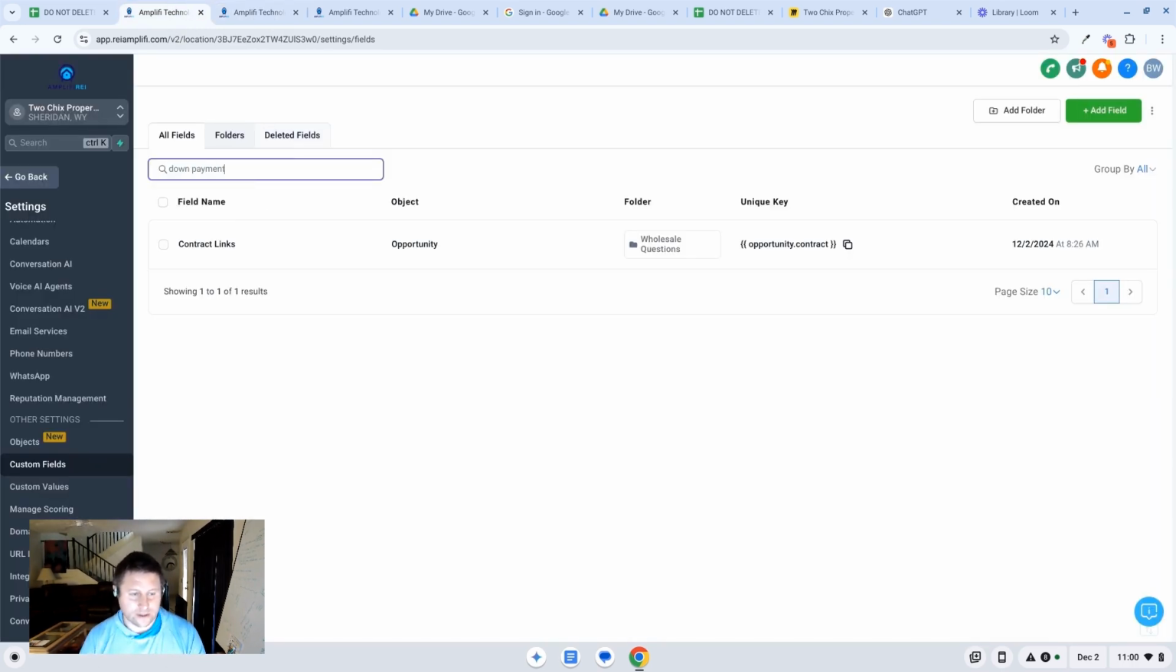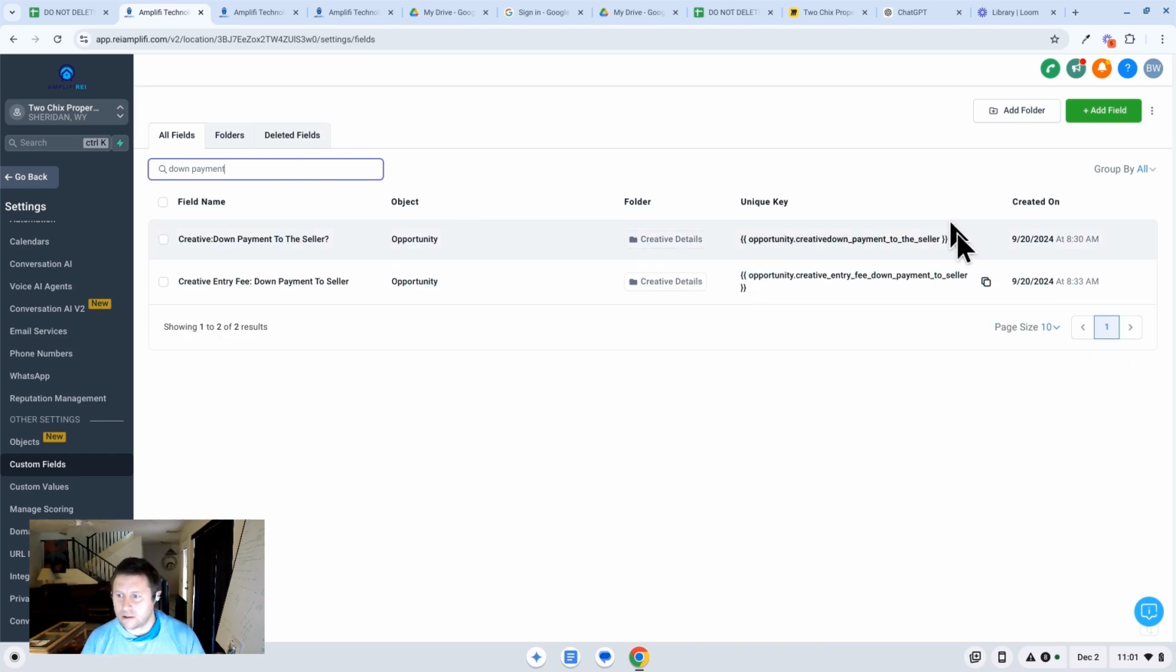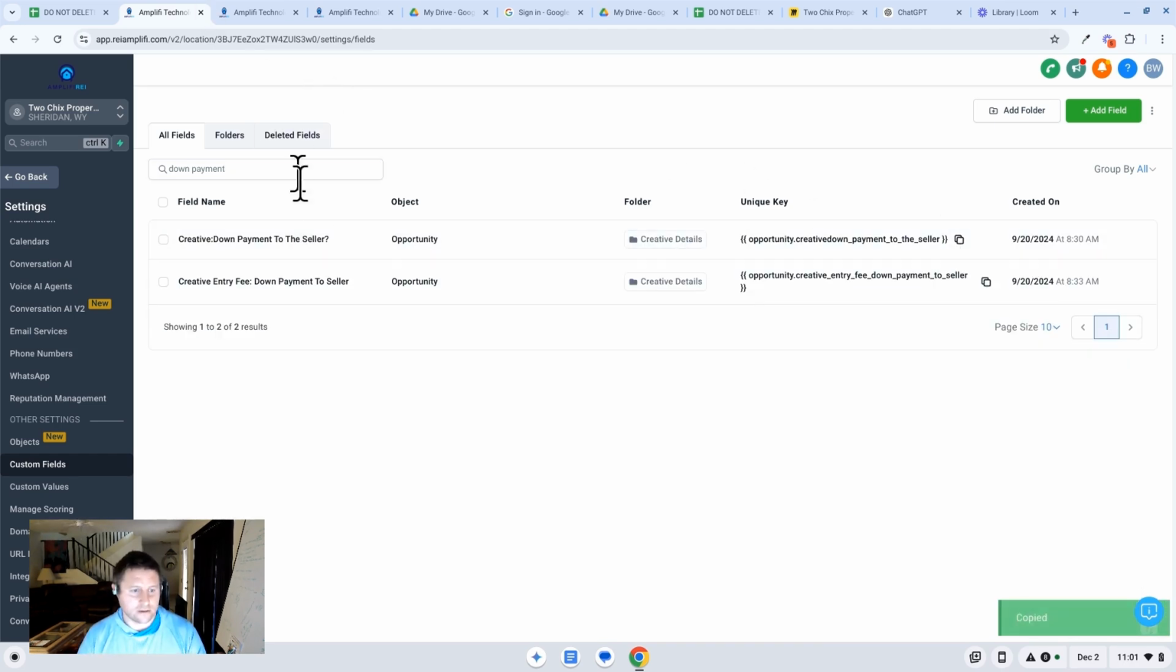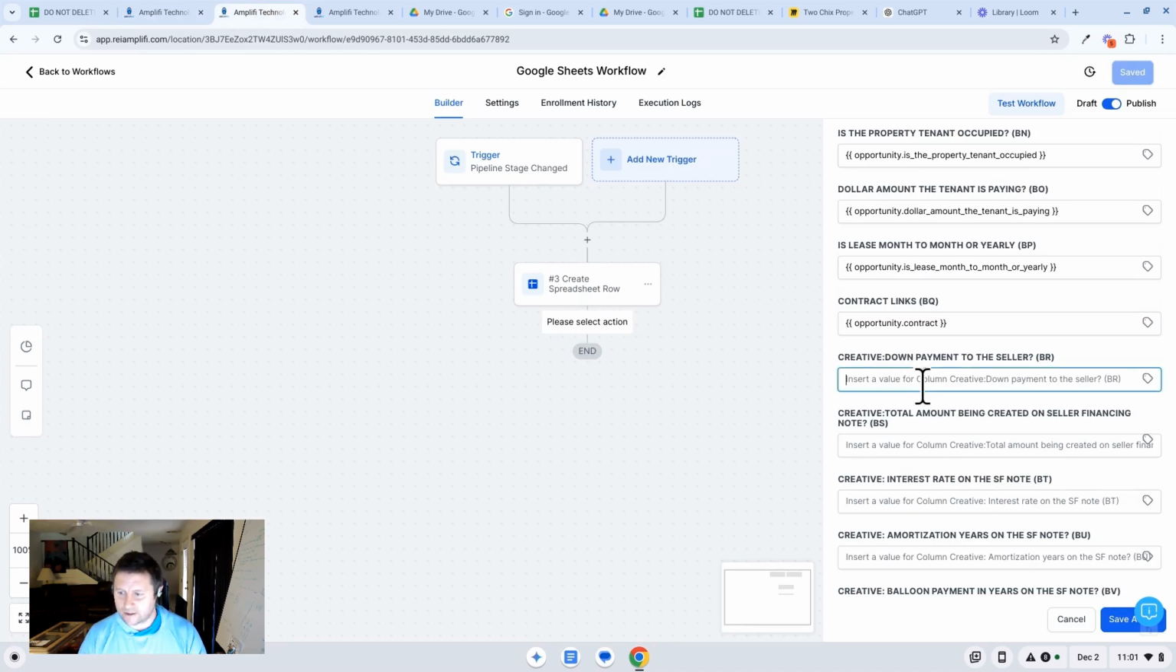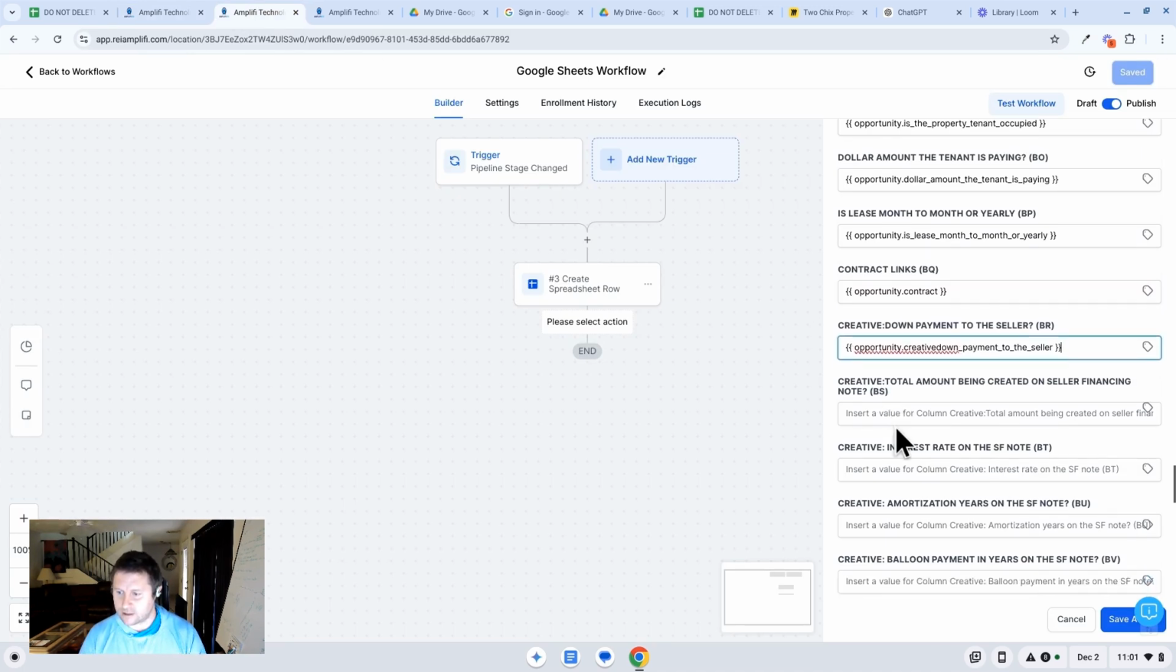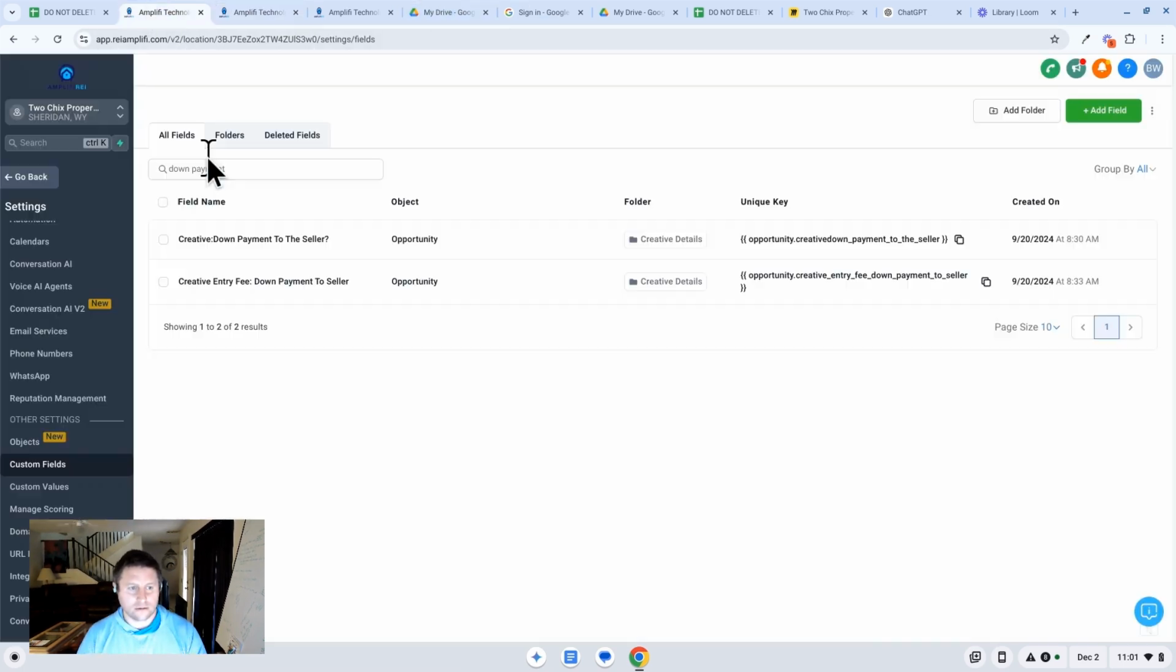Down payment. Oh, it's in here twice. Really gonna have to go through and look at this again. Total amount, seller finance. Seller finance.